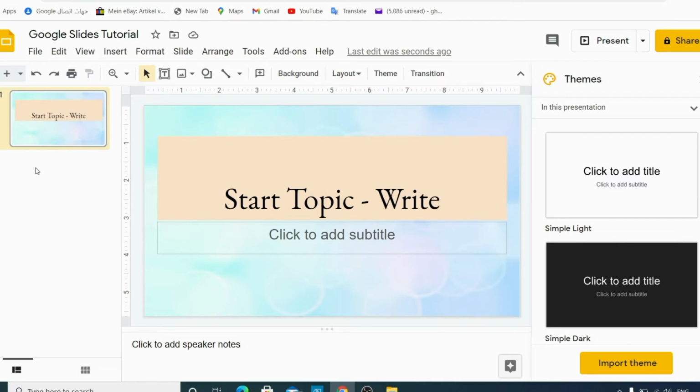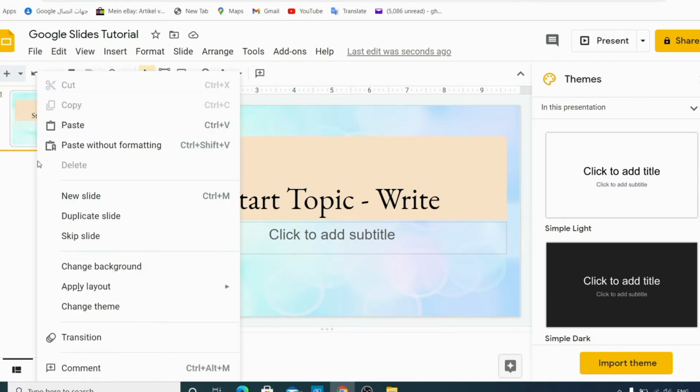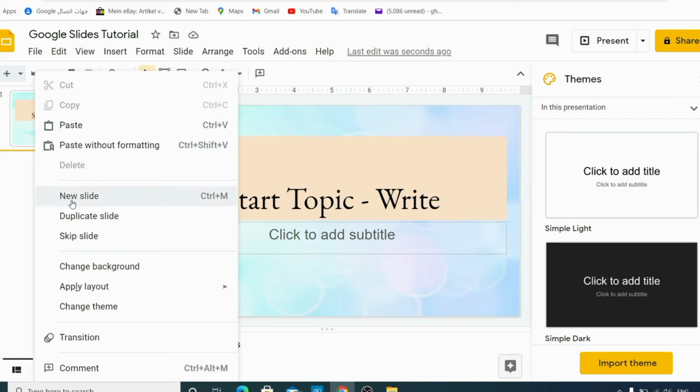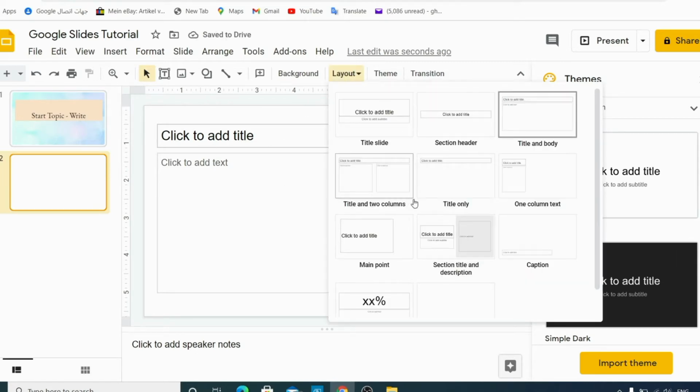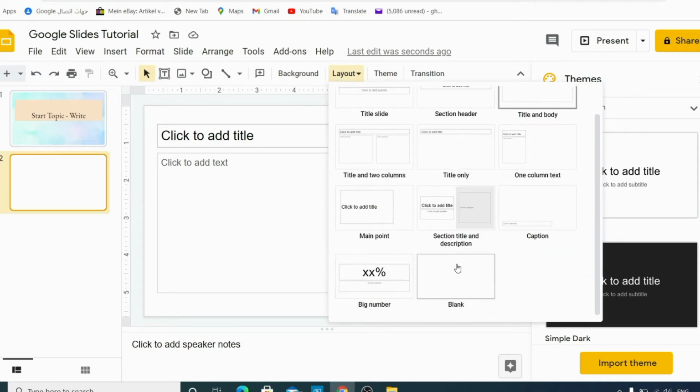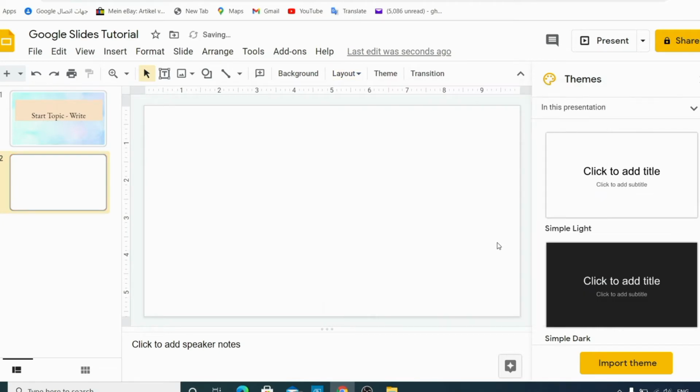Okay, the other thing is adding a new slide. Simply right click over here and then you can add new slide. You see this new slide option, and then for this one I will change the layout to blank. So blank is here on the last option, and then you can see I changed it to blank.